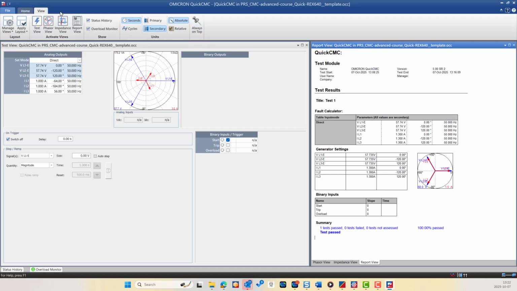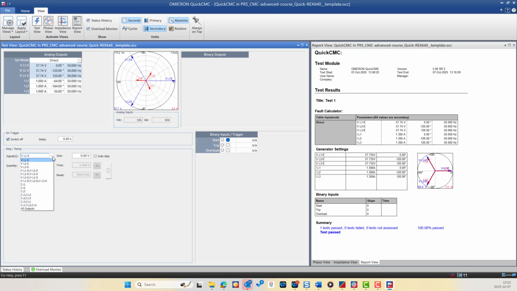So we finished the home and view ribbon. Let us go to the step and ramp view here. You can ramp up or ramp down the current and voltage values, just to simply check the pickup and drop-off values of the overcurrent stage, for example.